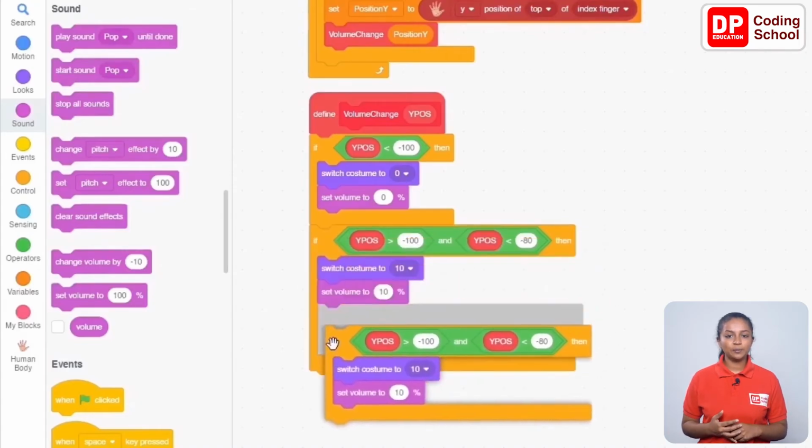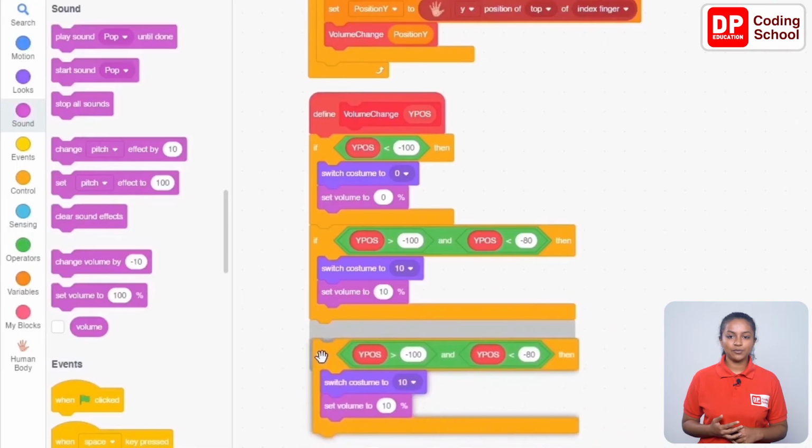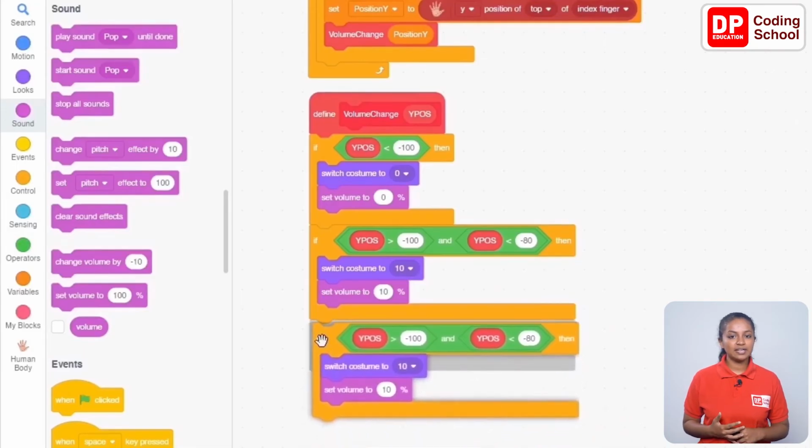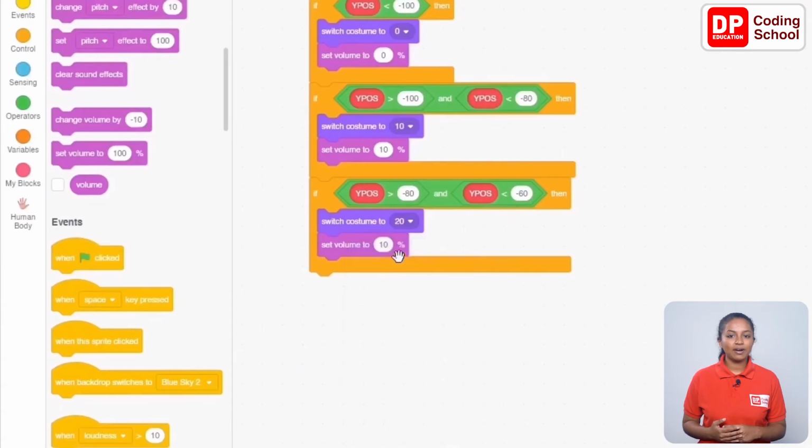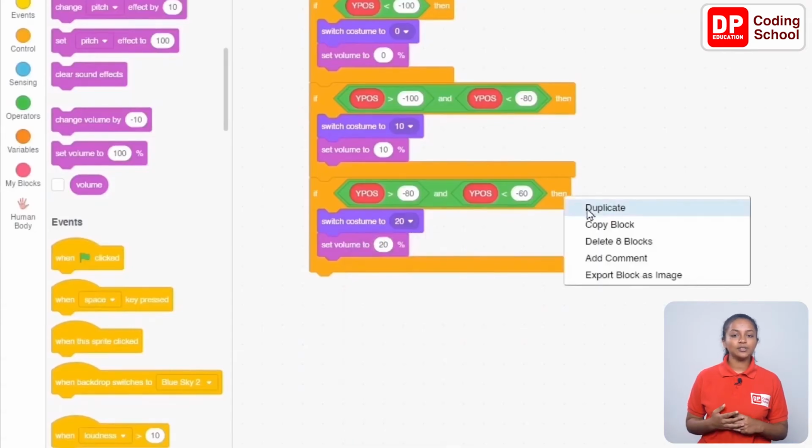Now let's drop the duplicated code block below this if code block. I will change the values here as -80 and -60. Here, let's switch the costume to 20 and set the volume to 20. Once again, I right-click on this if code block and duplicate it.